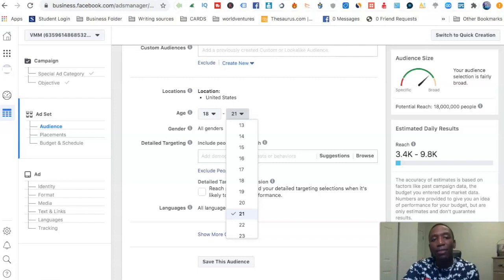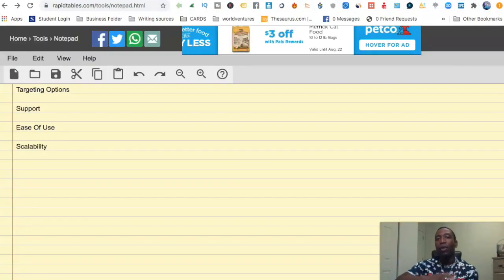So when we look at what we've compared so far: targeting options, Facebook takes that. Support, YouTube takes that. Ease of use, I would say you want to start on Facebook so you can get the concept of advertising down, because it is a lot more simple to use than YouTube ads. The scalability, I have to go with YouTube ads.